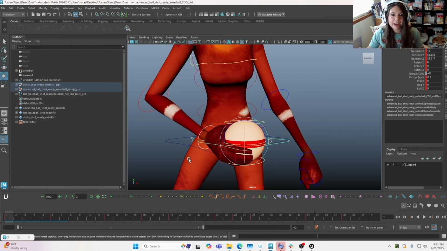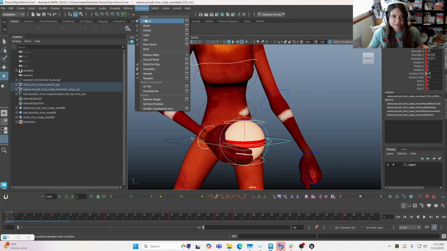So the wrist is the parent because we want the ball to follow the wrist and not the wrist to follow the ball. If the wrist were to follow the ball, since the ball has no animation on it, the wrist would stay in the same spot and it would break the animation. But since I already have animation on the arm, we want the ball to follow the wrist through the whole animation. And to make a simple parent-child constraint, we want to come up here, make sure animation's on, and then go to constrain, parent.